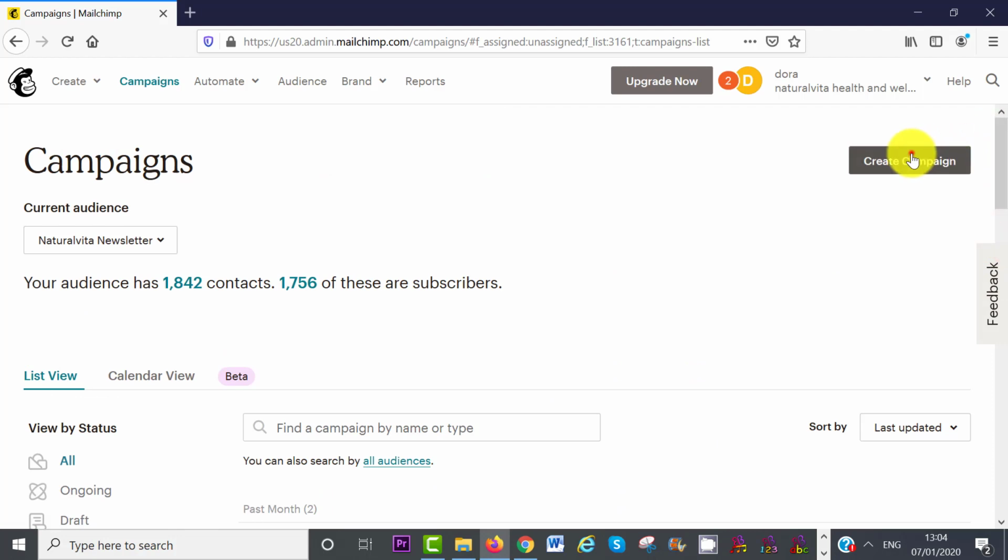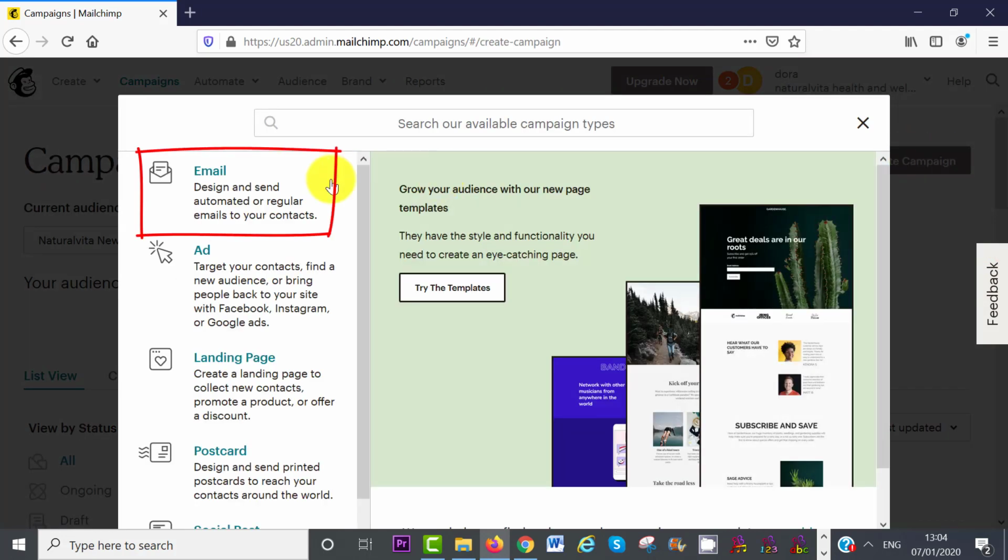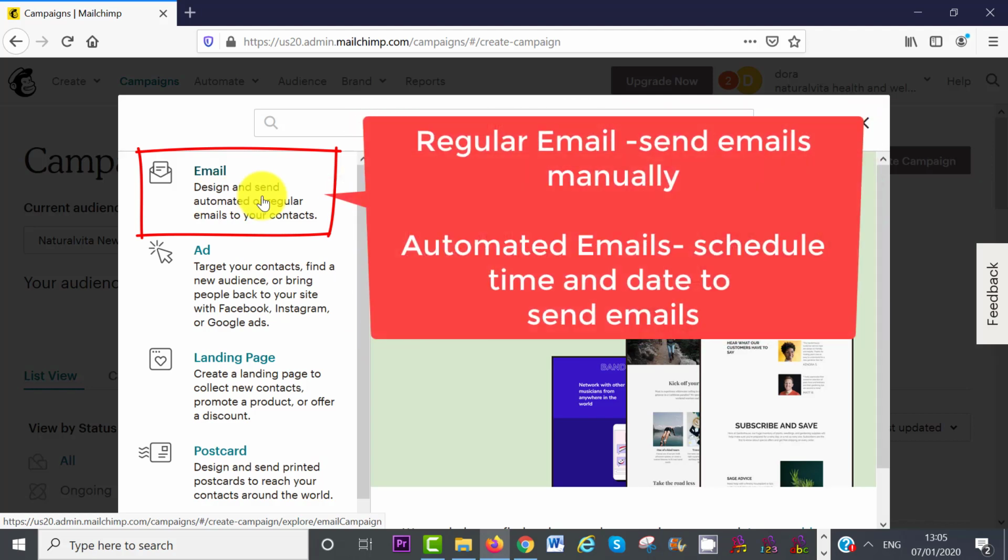Also, if I click on Create Campaign, we have the option to send emails with Mailchimp, and I think that's the original purpose of using Mailchimp, to send emails to our subscribers. With Mailchimp, we can create regular campaigns and automated campaigns. A regular campaign is when you send emails manually to your subscribers, and an automated campaign is when you schedule a specific time and date to send that email to your subscribers.